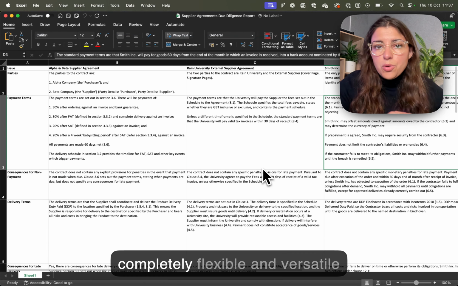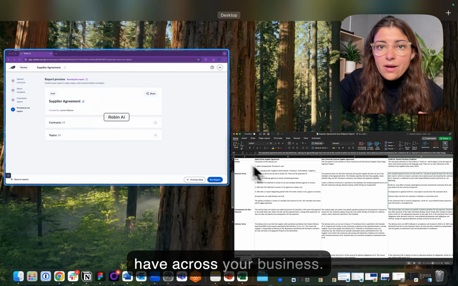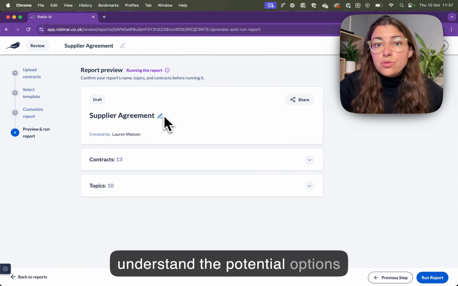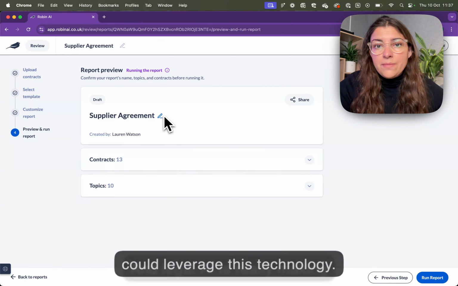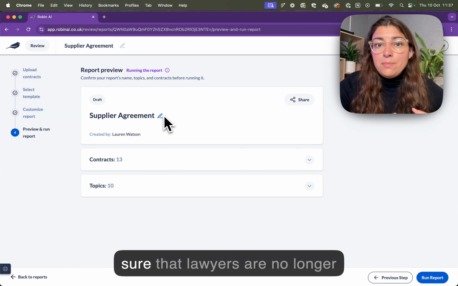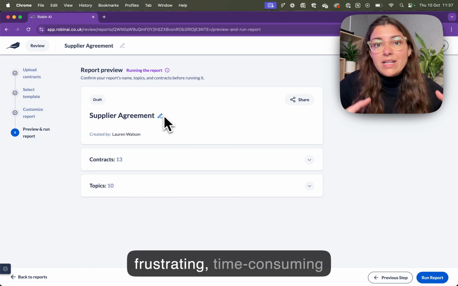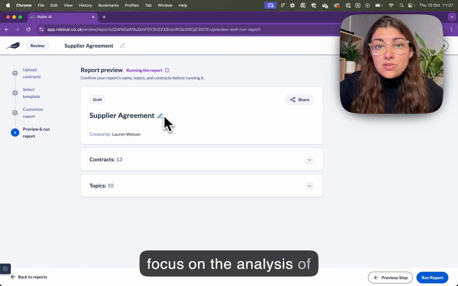Now, Robin AI Reports is completely flexible and versatile to meet any use case that you have across your business. We're there to help you to understand the potential options and the potential ways that you could leverage this technology. And legal AI is really making sure that lawyers are no longer having to do the really frustrating, time-consuming manual work and can instead focus on the analysis of documents.